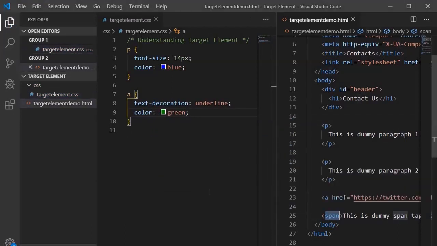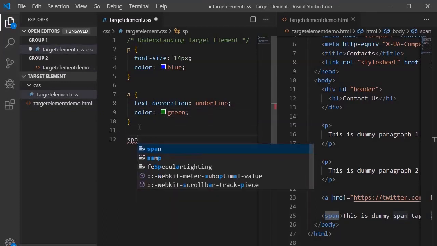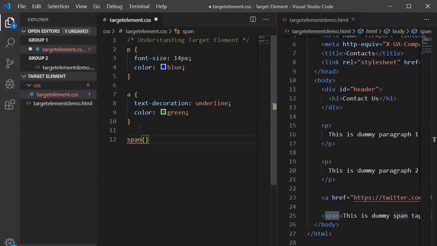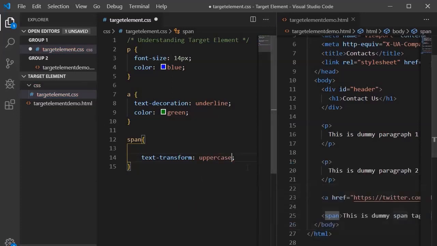What next do we have? We have another tag called span. So let's target that. To target a span, we will write span over here and provide some rules and declarations. This time we are going to use text transform, and we will say that we convert it into uppercase, so that all the characters are converted to uppercase with the help of this.